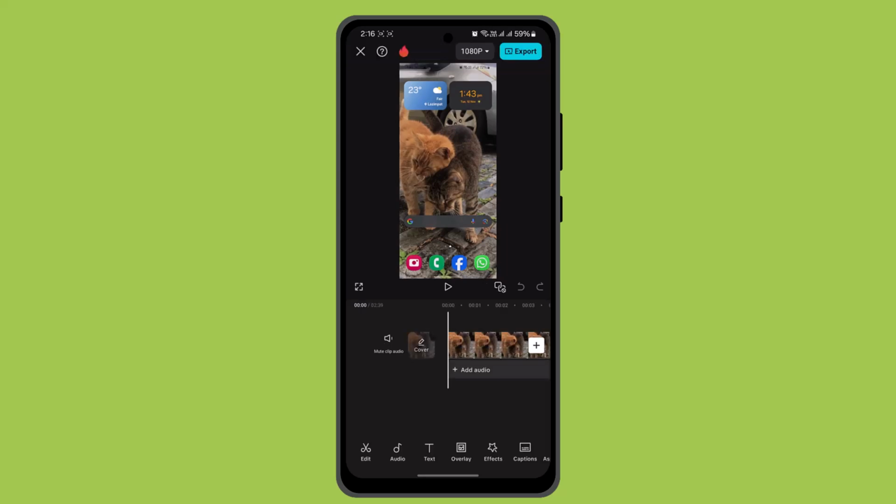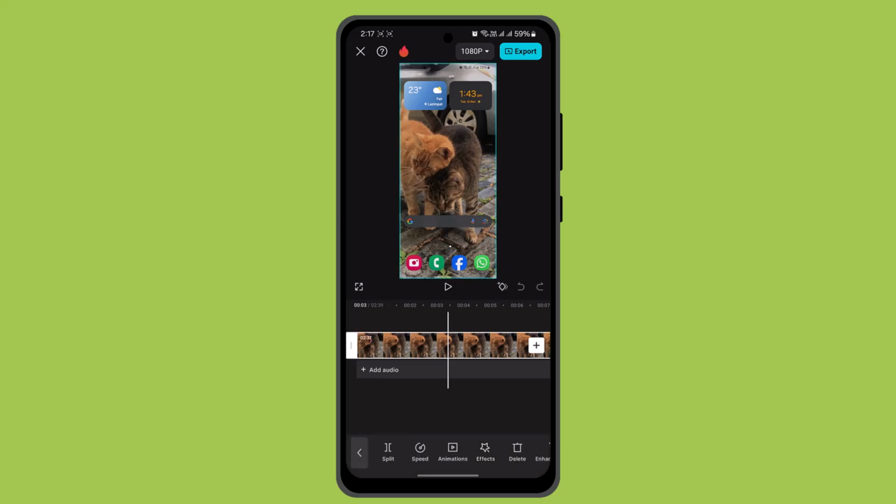Next, what you want to do is to resize it. You could either split this video so that you could just go ahead and resize a certain portion, or you could just do it entirely. So to do it entirely, you just have to go ahead and select the video, and you could go ahead and scroll down a bit.